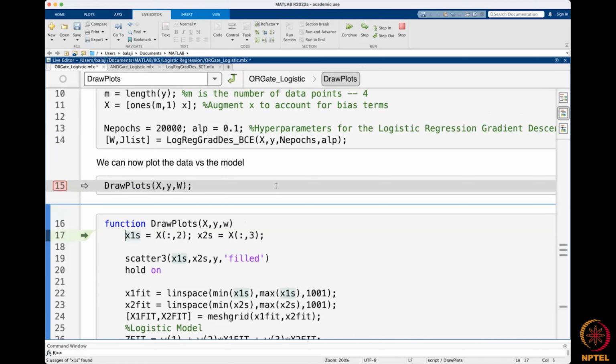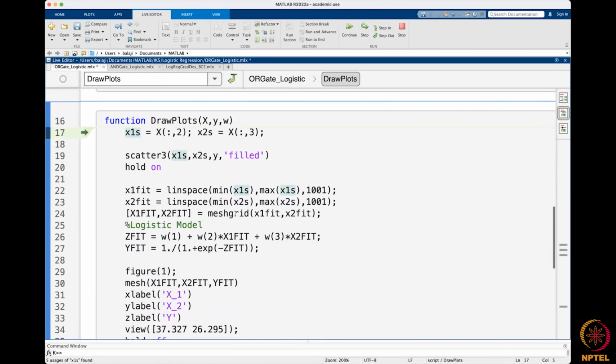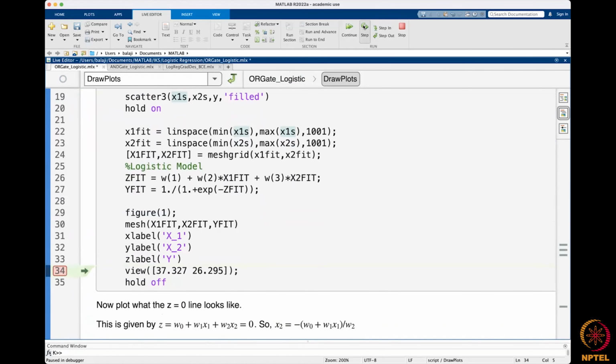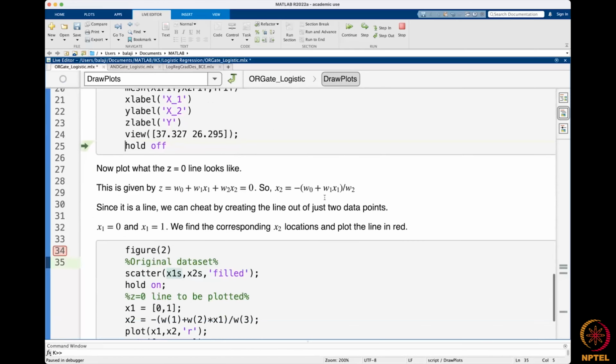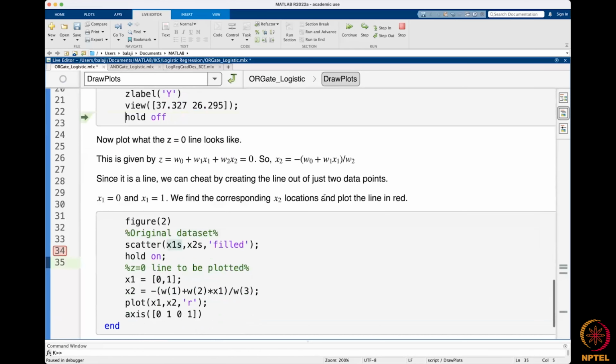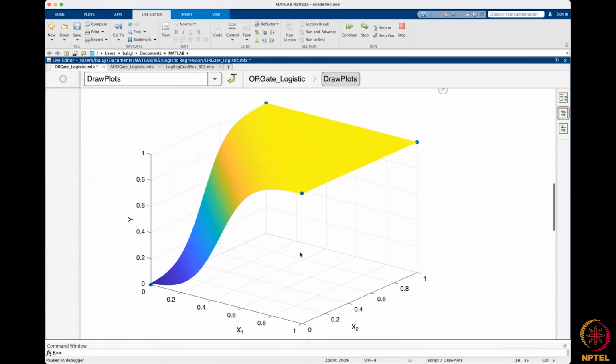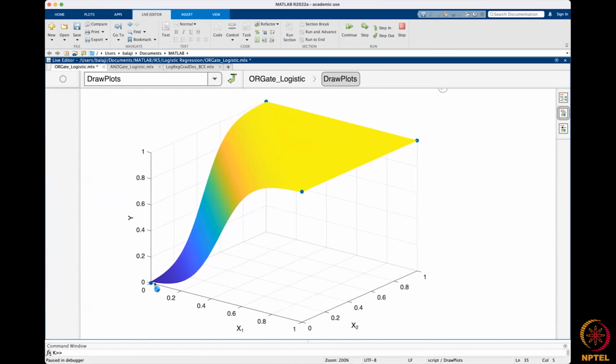So come here and we try to plot what this entire function looks like. You can see the 3D plot of our y hat. Notice these 4 points: the point at 0, 0, the point at 0, 1, the point at 1, 0, and the point at 1, 1. This is what we want to match. The function that it is predicting is somewhere like this. So it's actually predicting a function.